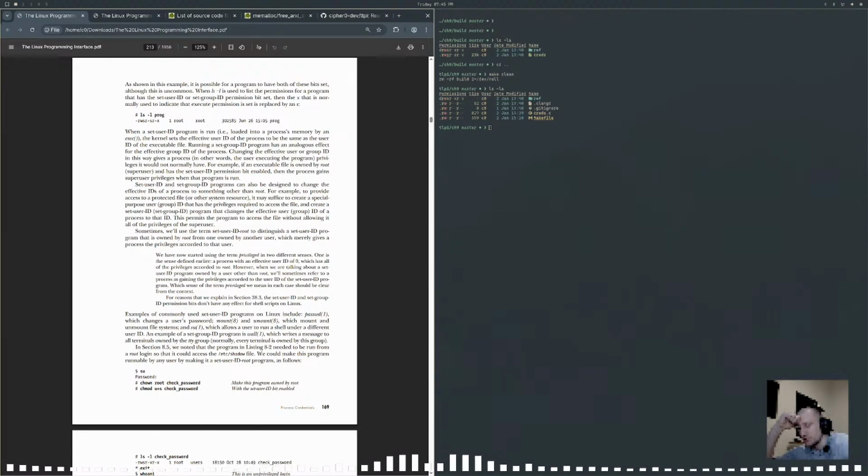Set user ID and set group ID programs can also be designed to change the effective IDs of a process to something other than root. For example, to provide access to a protected file or other system resources, it may suffice to create a special purpose user group ID that has the privileges required to access the file, and create a set user ID, set group ID program that changes the effective user group ID of a process to that ID. This permits the program to access the file without allowing it all the privileges of the superuser.